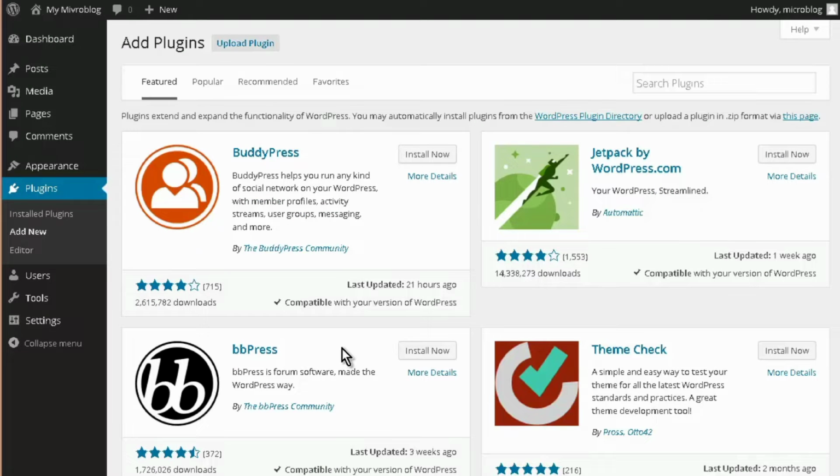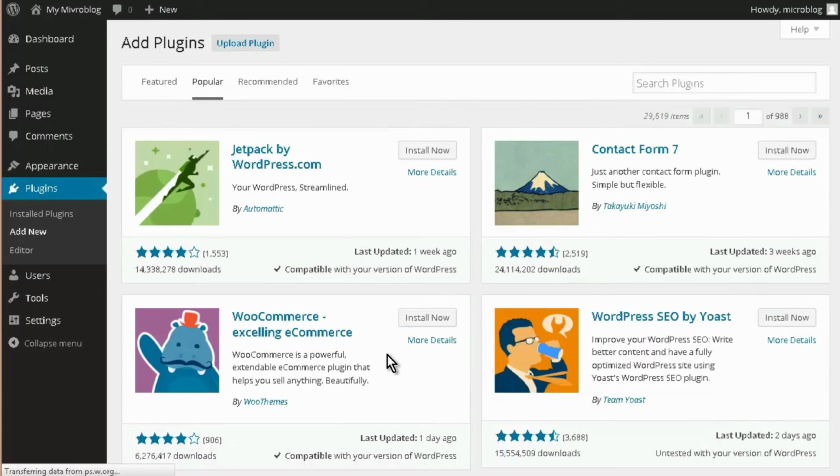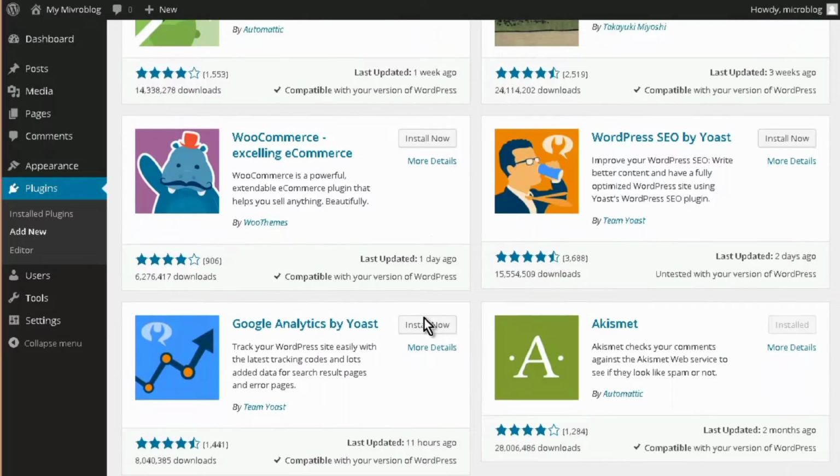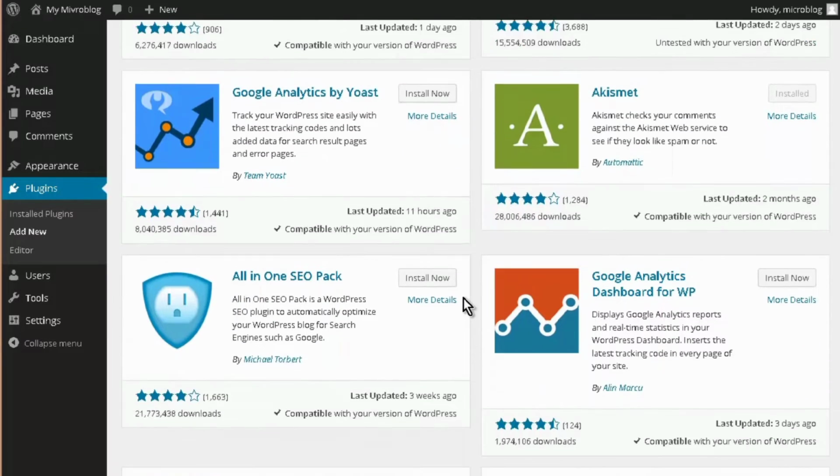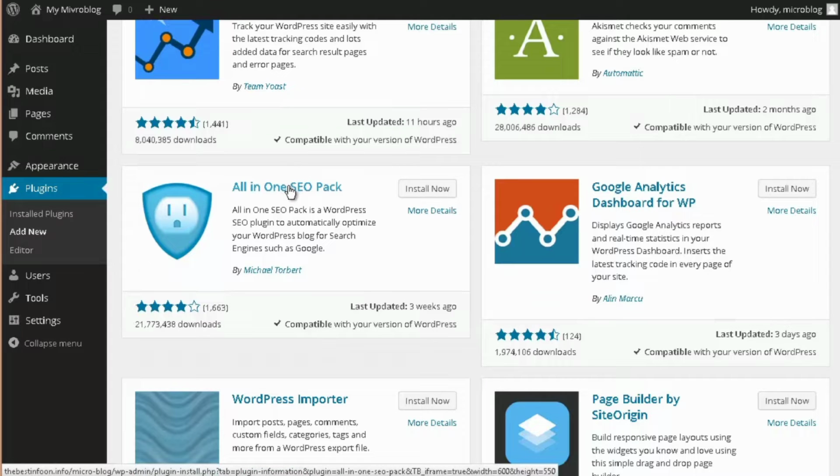Now, depending on whether you want your microblog to be private or public will depend on whether you want to use any SEO plugins to help it rank within the search engines. So if it's going to be private, then you don't need to bother putting any of these search engine plugins in here. If you are going to want it to rank, then you're going to want to put these in. So let's go over here to popular. And then what you want to do is roll down here until we find all-in-one SEO pack. Okay, and then we'll install this one.